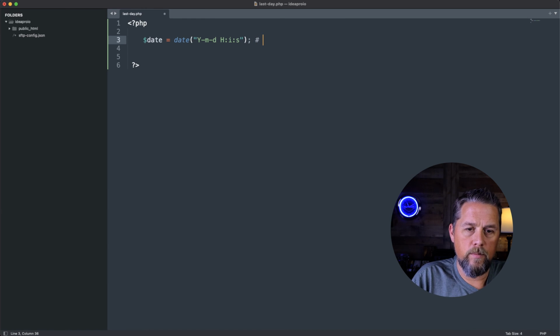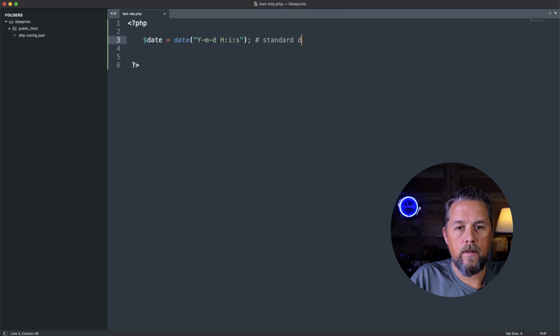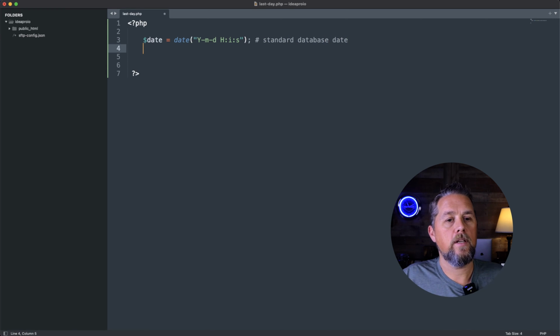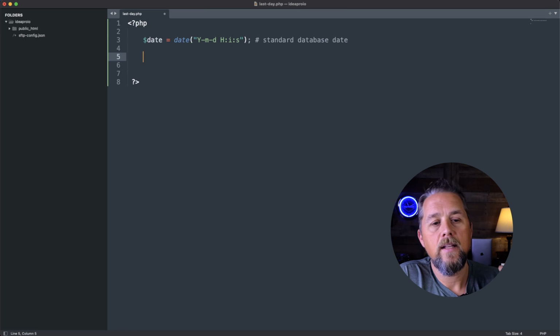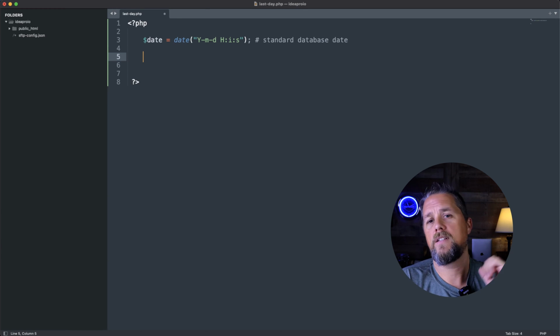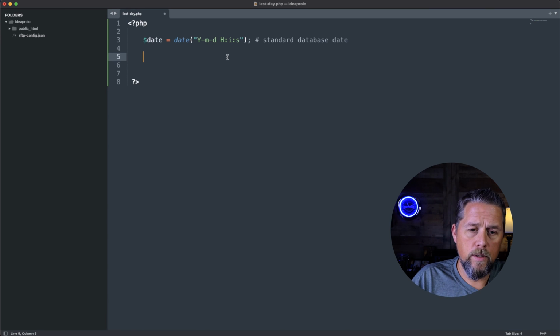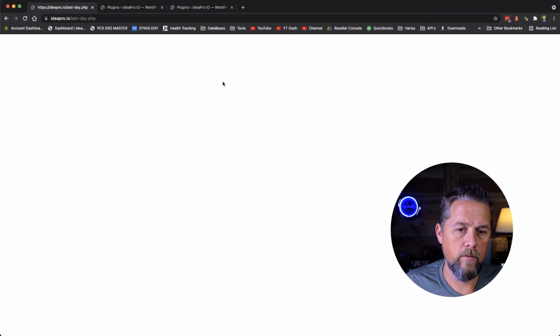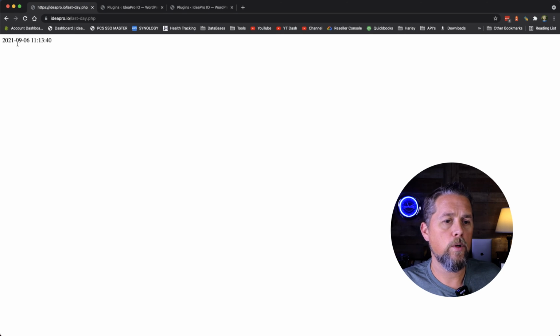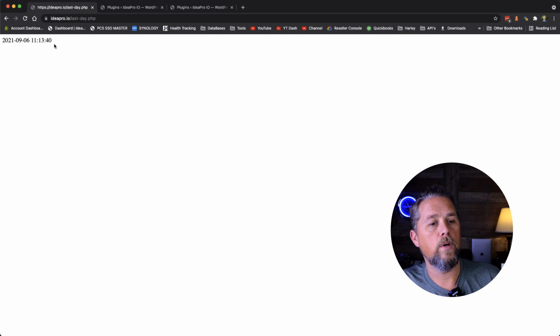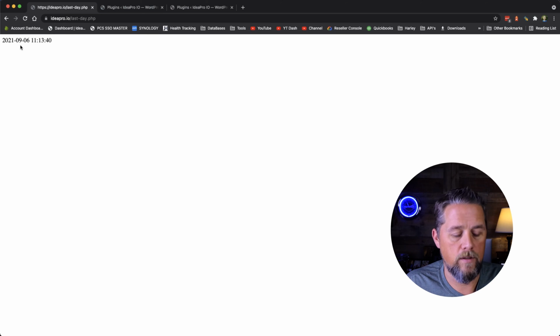So we'll put a comment here: standard database date. Typically, if you're using WordPress or something like that, that is how WordPress stores its dates for post, post-modified, and stuff like that. Now we have that date, and we're going to echo that out to the screen. We come back over here and refresh, and that gives us 2021 9 6 11 13 40. So it's 11 a.m. on September 6, 2021.